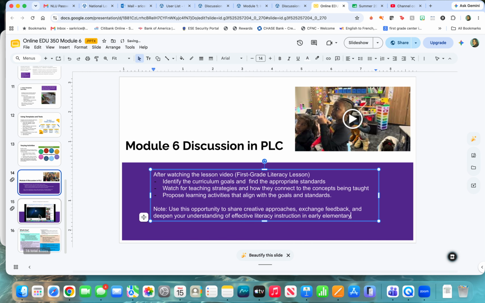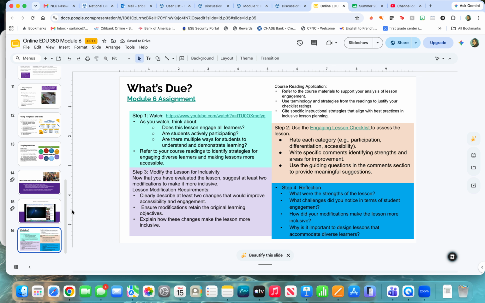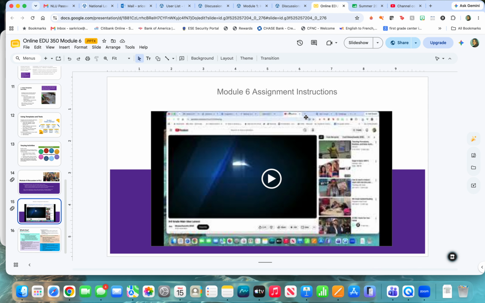And then for your assignment in Module 6, there's a video in there to support you, but essentially for your assignment, you are watching the video, doing the engaging lesson checklist, talking about how you can modify the lesson and writing a reflection. But there's also a video to support you.